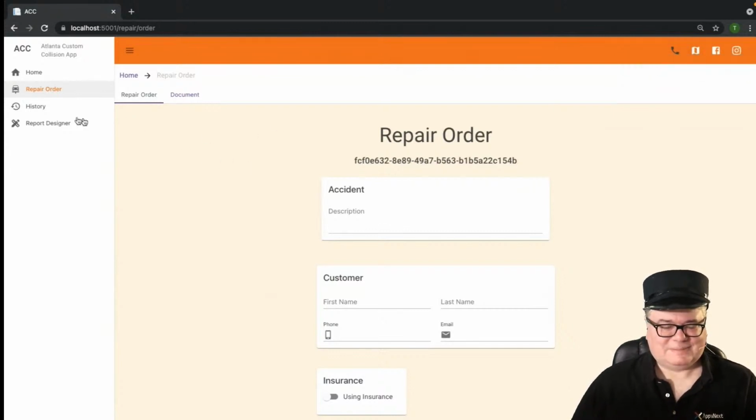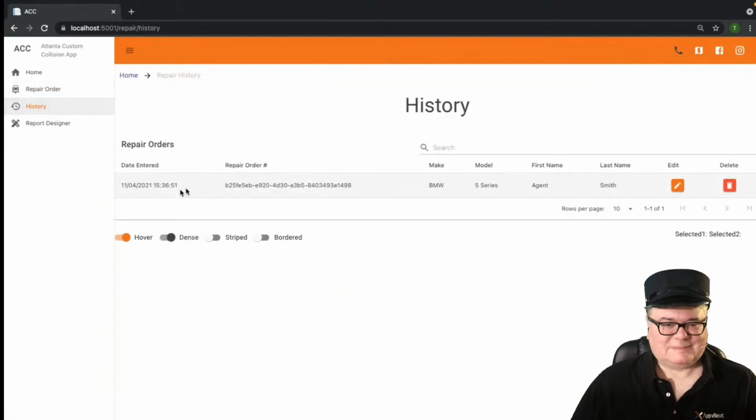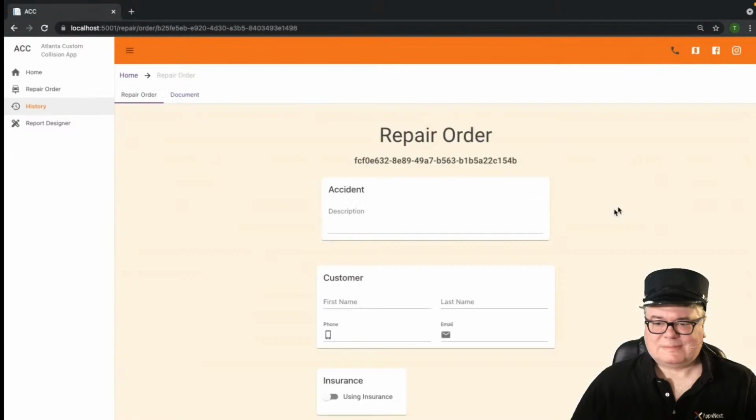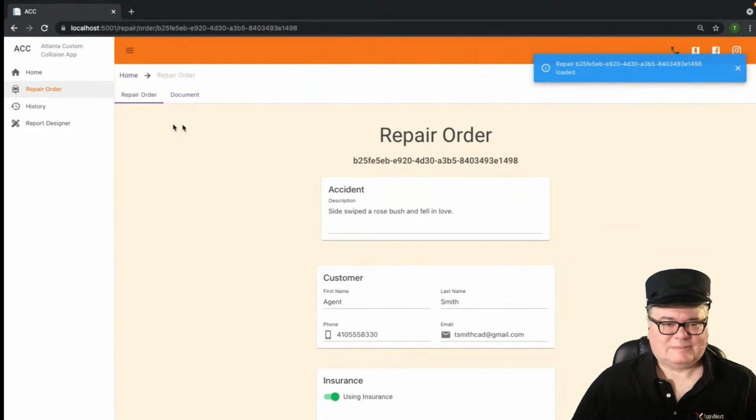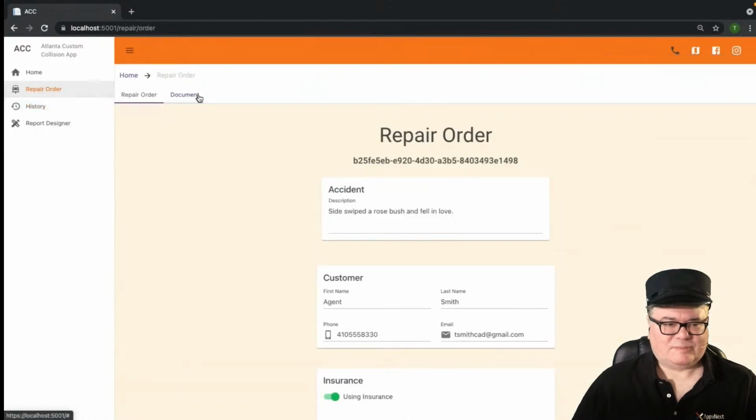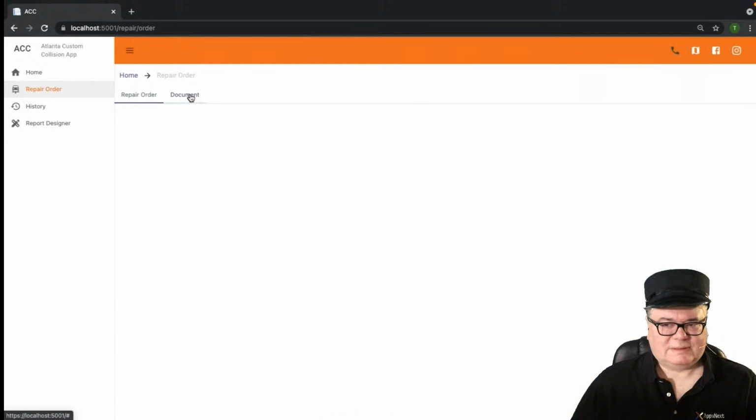So now that we saved that information, we can go to history. We've got that information here. Of course, we've got our edit button and our delete button. If we hit edit, that information will appear, and we got that toast notification again, letting us know the ID. And then let's take a look at the document, because that's what we're here for today.